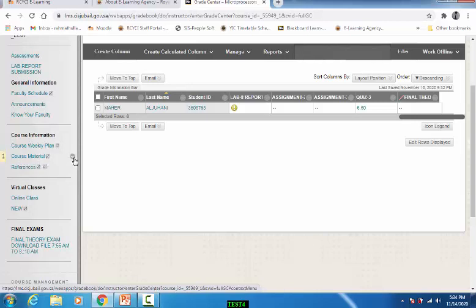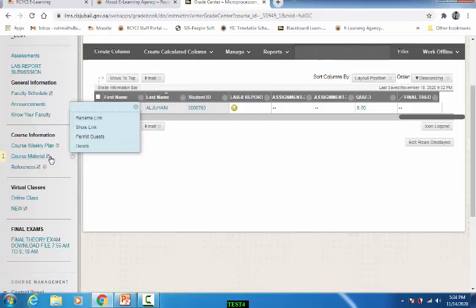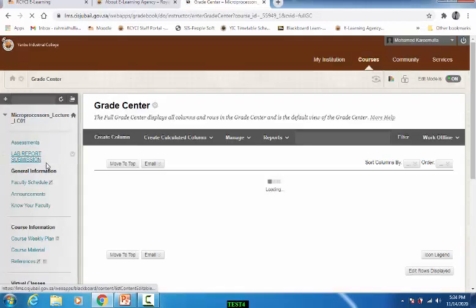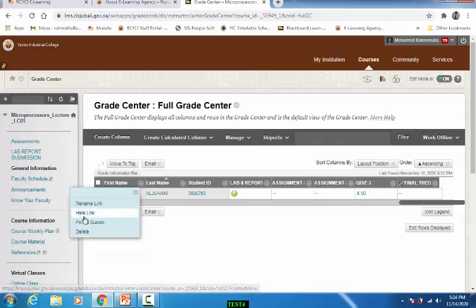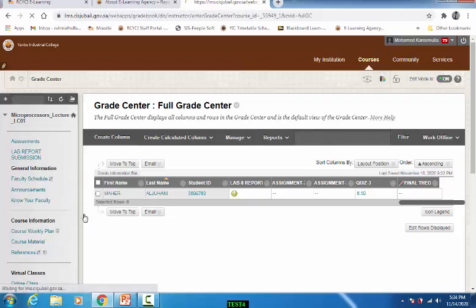How to do that? Choose this, show link, hide link. I have already hidden this. If I say show link, you will see this, and it is available for the students. So how to know that? Whenever you hide, like course material, choose this and then say hide link. When you hide the link, you will see a square with a forward slash cutting through it, something like that.